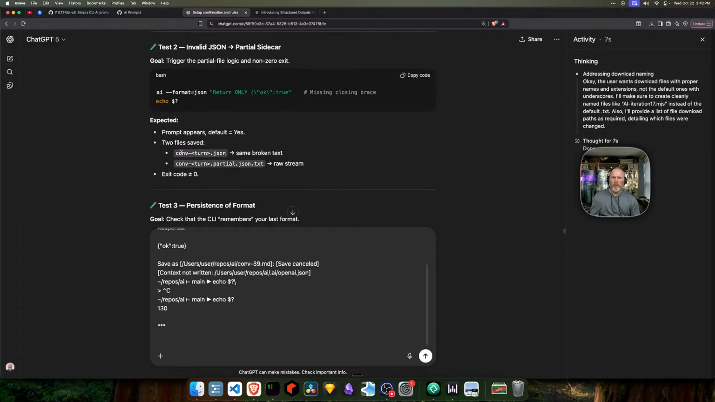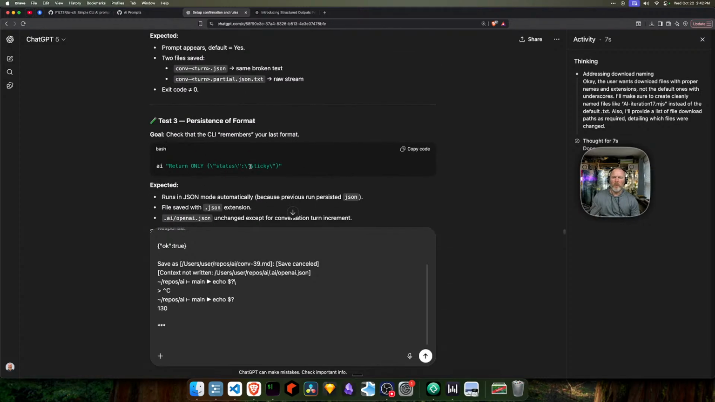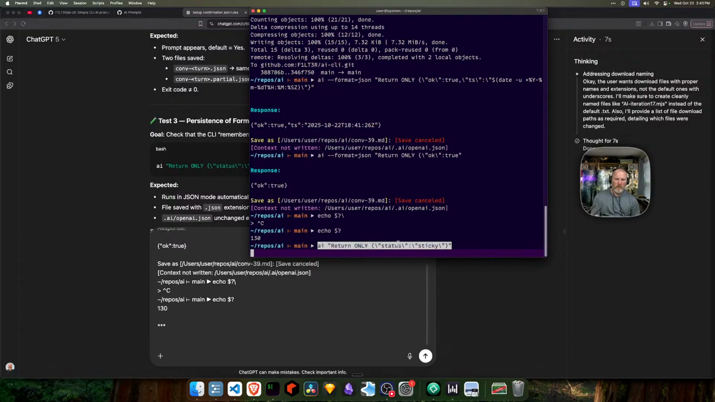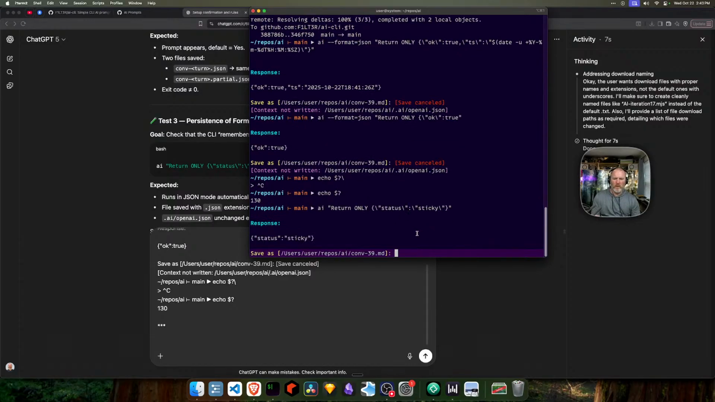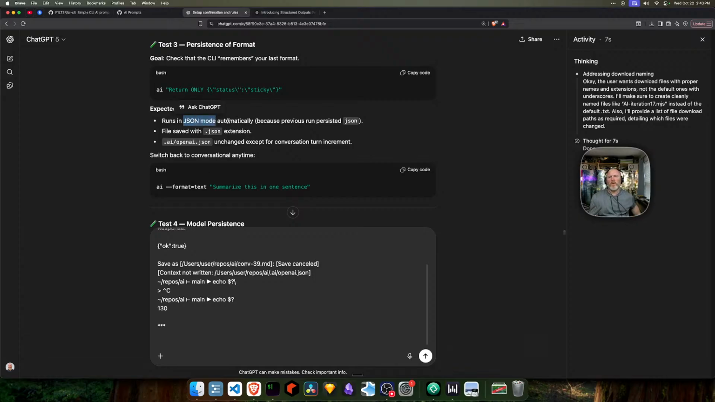Test 2. Check that the client remembers your last format. Okay. Should be status sticky. Expected runs JSON automatically because previous used JSON. Yeah. Switch back to conversational. Okay, so test 3 passed.